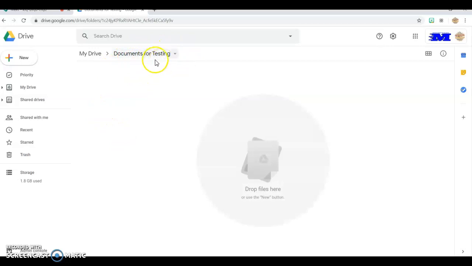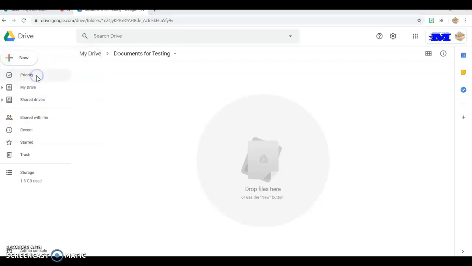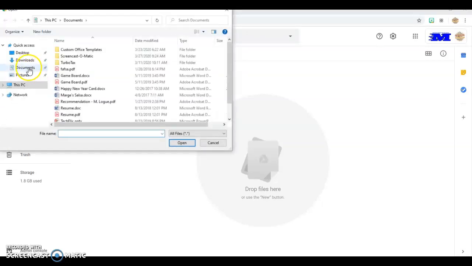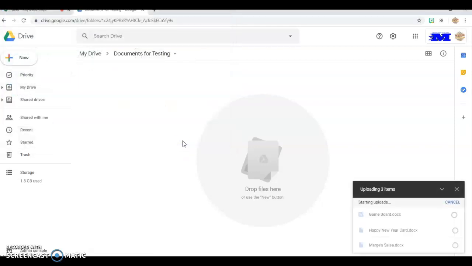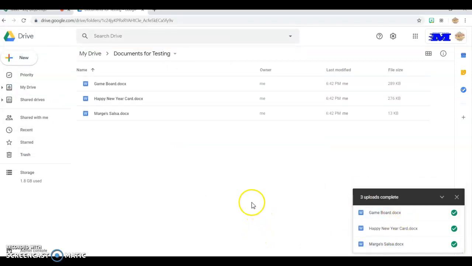Now that I have my documents folder created, I'm going to go back to New, and I'm going to File Upload. This is where I'm going to navigate to find my documents, my Word documents. I can click on one, or I can click on one, hold down my Control key, and click on another one. This way I can upload as many as I would like. I'll click Open, and you'll notice down here they are uploading into Google.